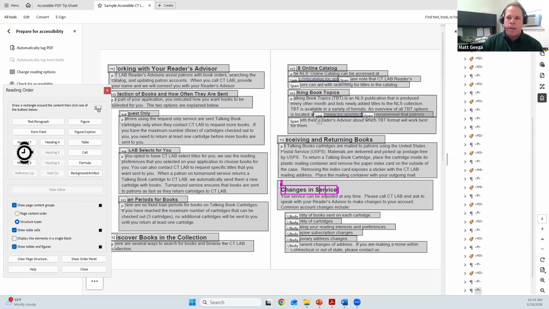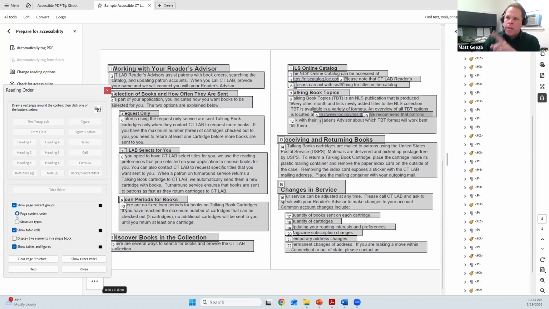So I'll click the heading 2 button and notice right here, when we're viewing as reading order, we're also seeing the different tags that are associated with that. The reason we see that is that here in the reading order, the radio button structure types is selected. If I did page content order, that will be the reading order of each box on each page. So it resets with each page.